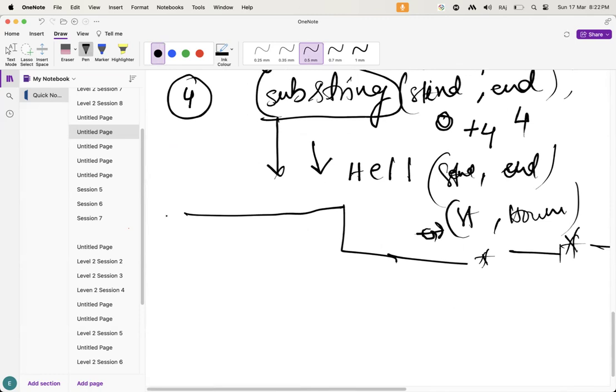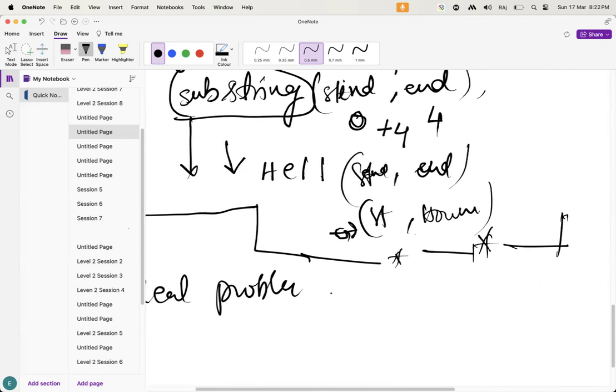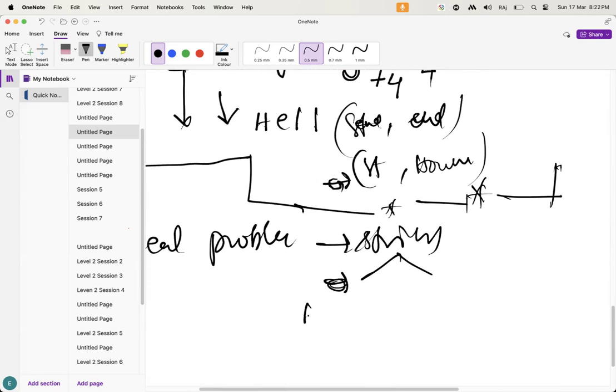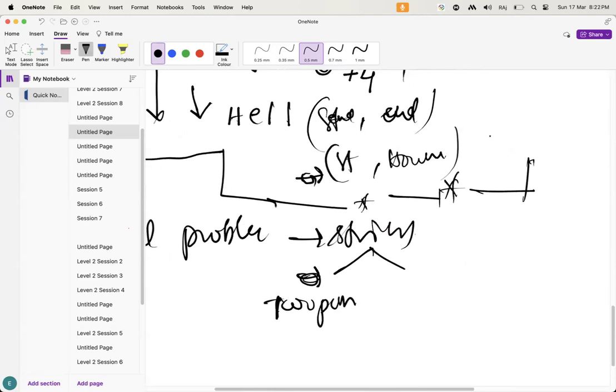Okay, guys. Tomorrow I will be taking the real problems on strings, and again in 2 parts. What are the 2 pointers? Upper and lower, we can do directly, we can solve it. Those are not needed actually. Two pointers and sliding window.